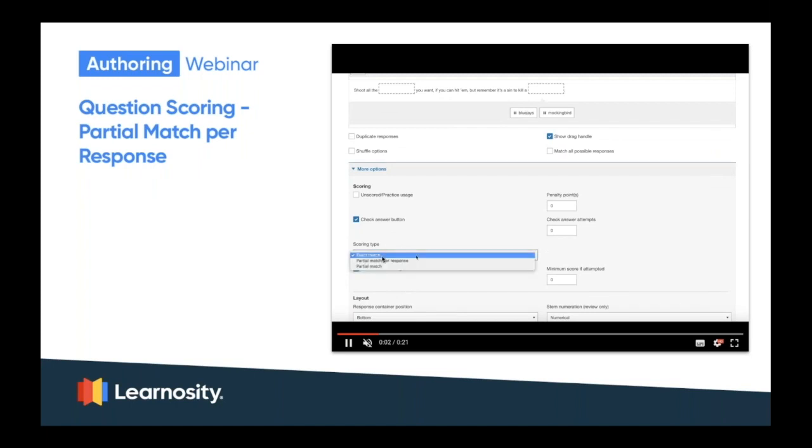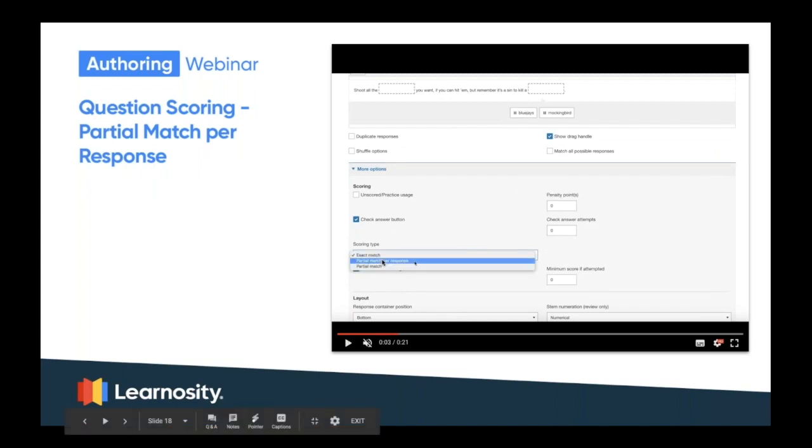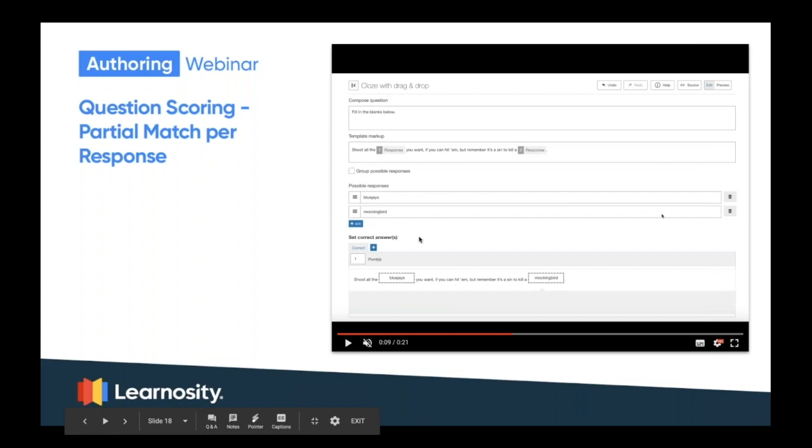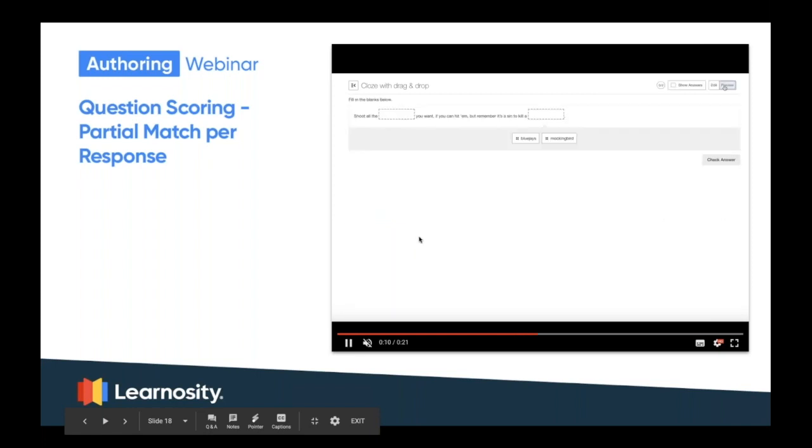So I'm selecting partial match per response in the drop-down menu here, and then you'll see that I'll set the validation for the question. I have the value of 1 in my points box, and I'm setting 2 correct answers. So each correct answer will carry a value of 1. Now if I preview, I can see that I receive 1 mark for the first correct answer, and then another mark for the second correct answer, giving me a score of 2 of 2.